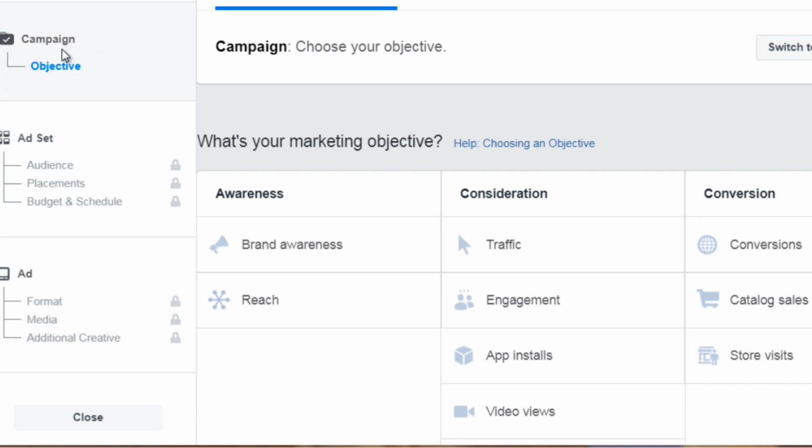So you have the campaign, which is the overarching, essentially covering everything. And then you have the ad set, which you can use to focus on the audience, the placements, and the budget and schedule, and then of course you have the ad. So as you can see here, the custom audience will be chosen under the ad set level. So at this point in time, you're going to want to choose an objective.